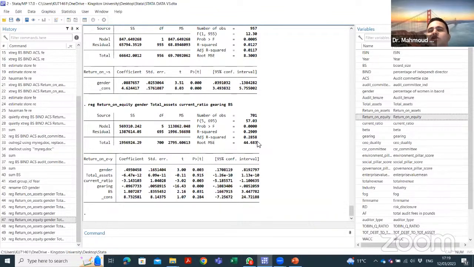If you are doing earnings management, you look in the earnings management literature. If you're doing governance, you look in the governance literature and you see what is the norm of the R square around your specific topic, right? So this is the number of observations. This is the R square, the explanatory power of the model.